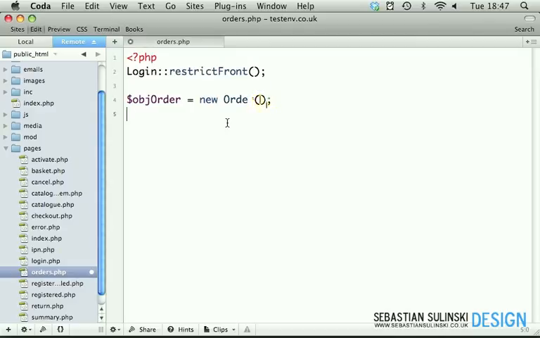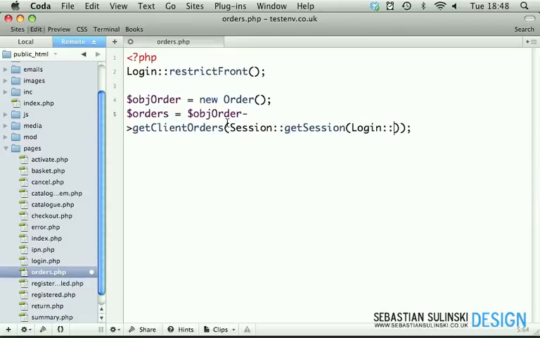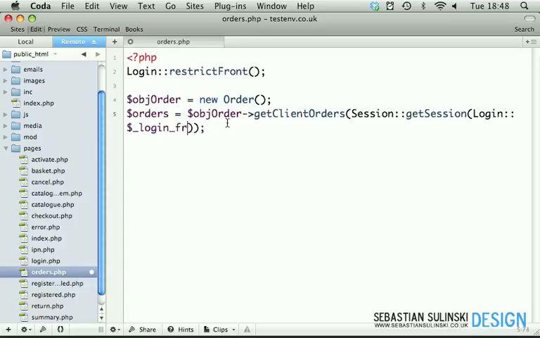And now we're going to create the variable called orders, which is going to turn into an array. Object orders, order, and we're going to get client orders. Obviously we need to pass the ID of the client, which we'll get from the session, get session, and we get the ID of the client by login underscore login front, which stores the ID of this specific client. Now, the get clients orders method doesn't exist yet.